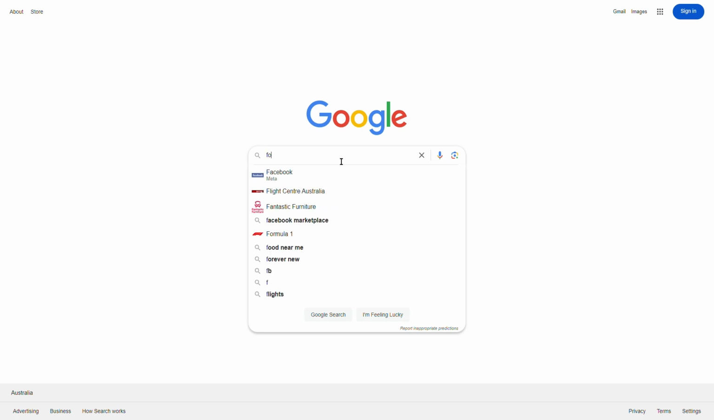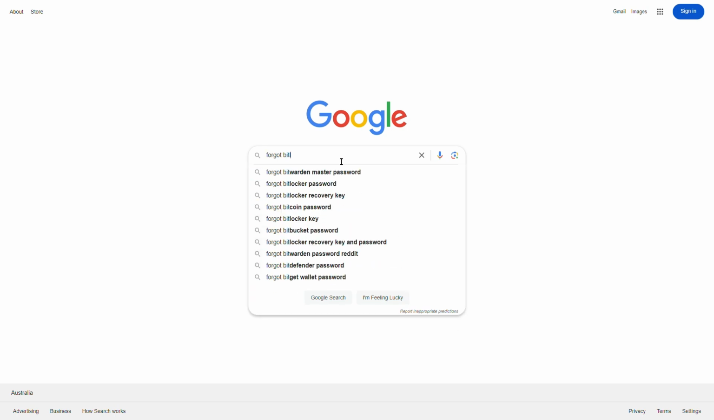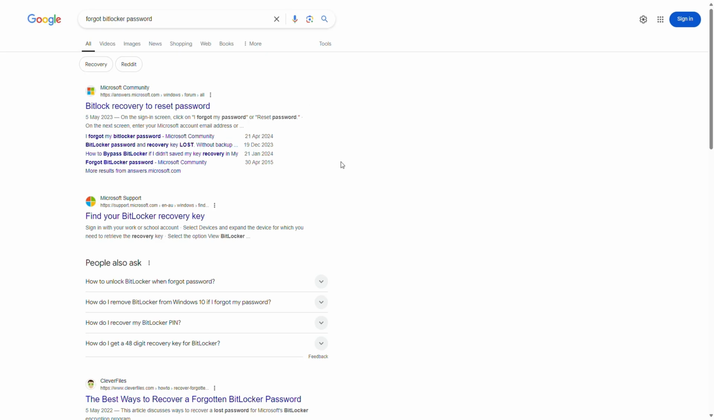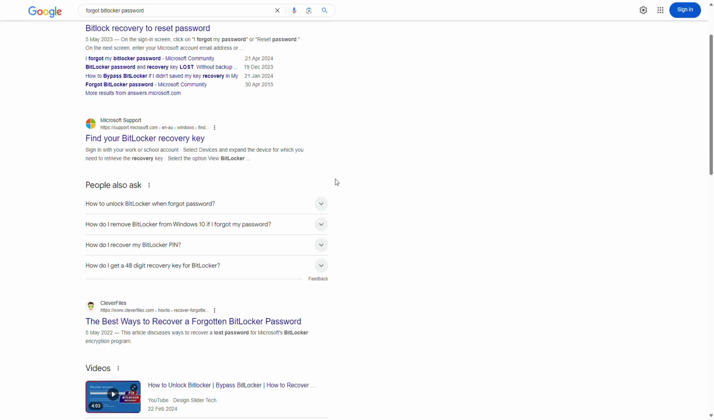Finally, there's software available to crack BitLocker passwords if you're really stuck. You can search those up online, and maybe you'll have some success. I hope that's helped you with your BitLocker issues.